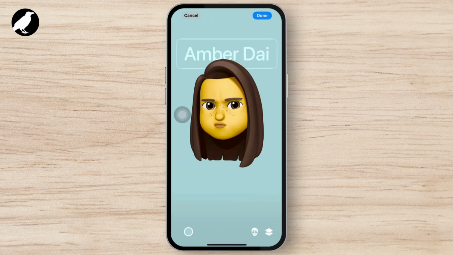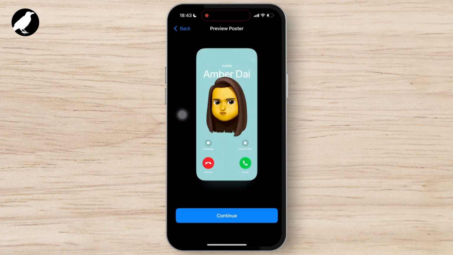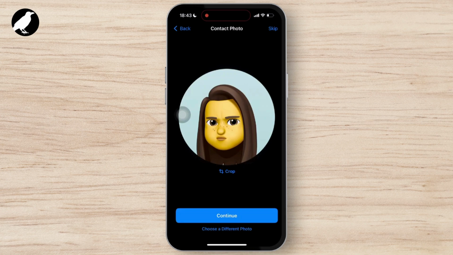Now you can choose a background color or gradient to complement the animation. Simply tap on it. Also, you can customize the font style, size and color for the contact's name according to your preferences. So, after you have done it, simply tap on the continue option available there.